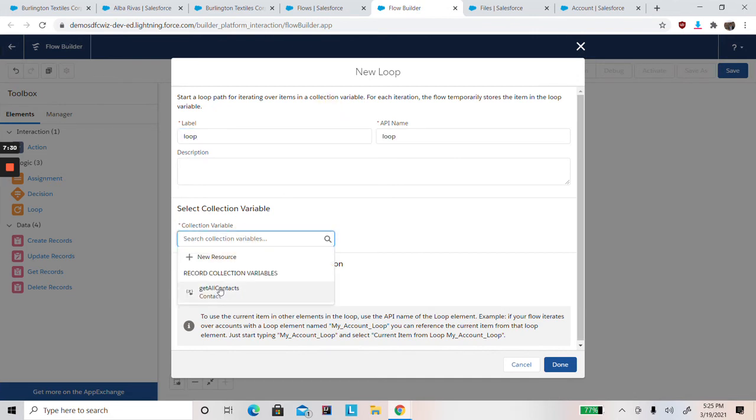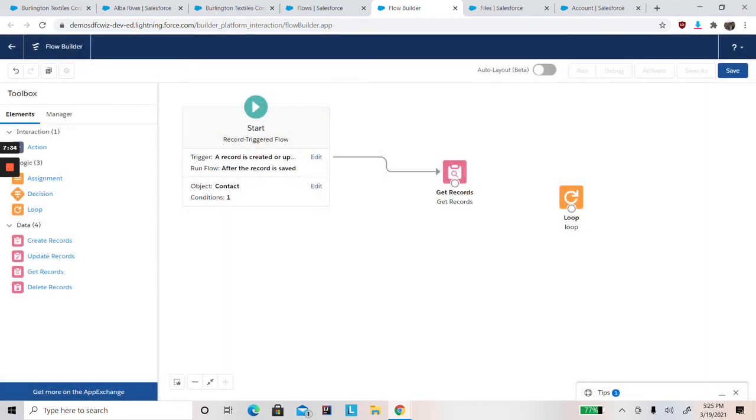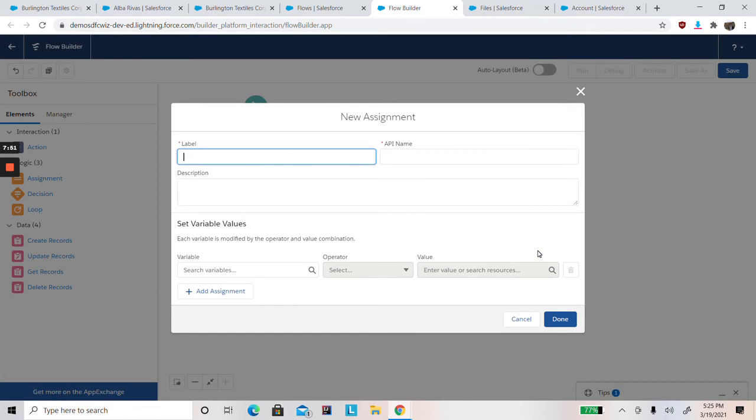And our collection variable is going to get all contacts. And we'll just say done. So this option gives us all the contacts, and we'll loop through all the contacts that we got. And after that, we'll create an assignment logic because we want to get the values first and assign the value to a variable, and we'll use the same variable for the account record.